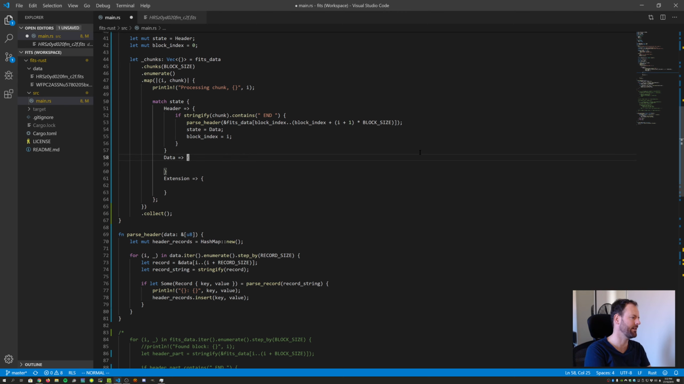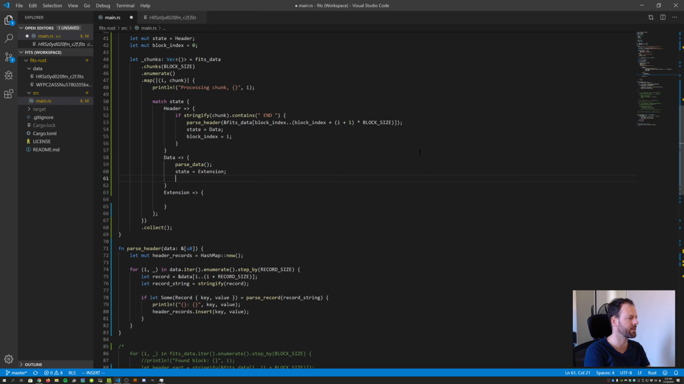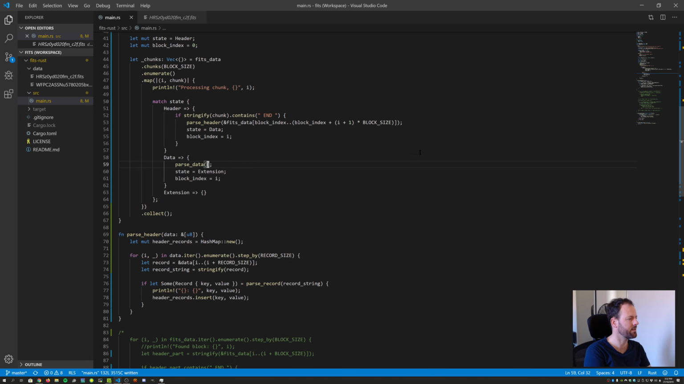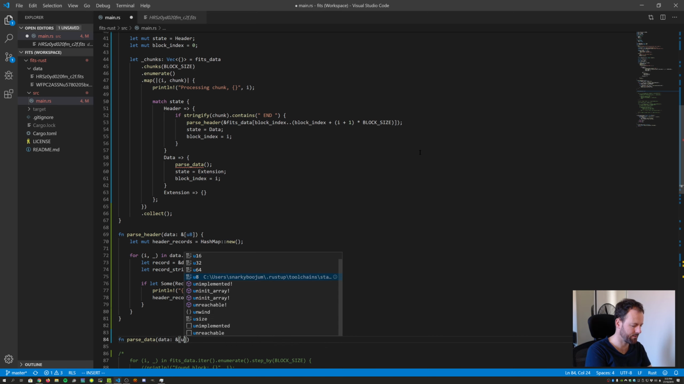We're not going to handle data today. We're not going to try and start parsing the binary. But we will need a parse data function of some sort. We will still want to update the state and say that the next thing we might want to look for is an extension, and then we'll still update the block index to whatever the current index is. Now, what does parse data need to do? Let's add a new function down here called parse data. We'll still take something called data, which will be a slice of bytes.